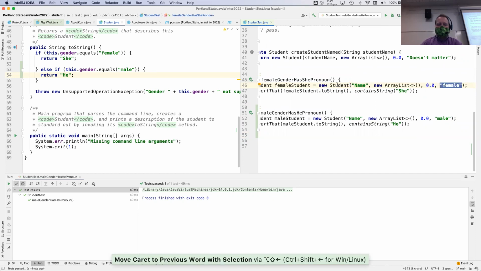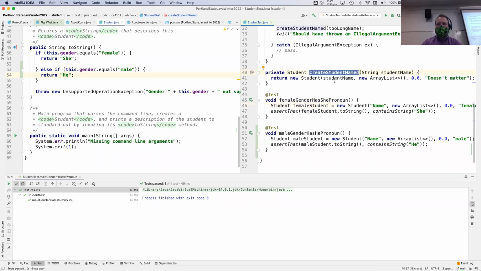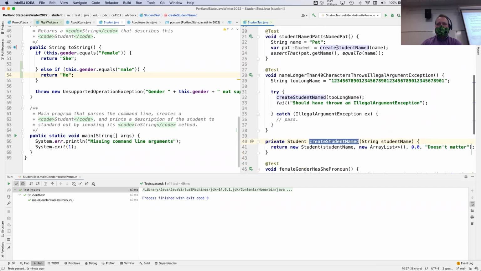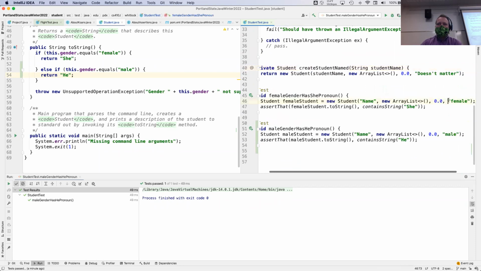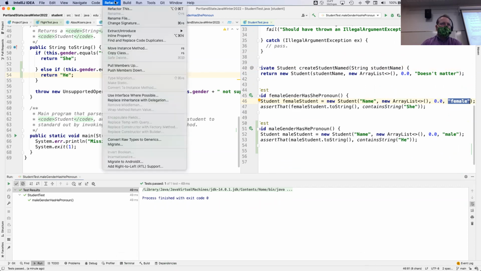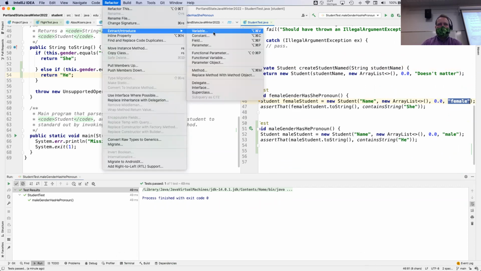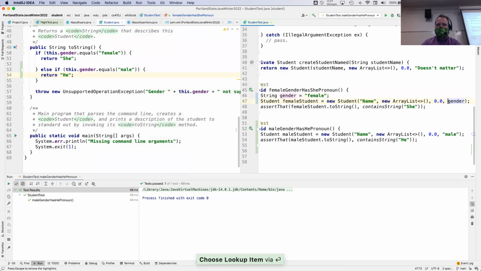So I am going to refactor this whole creation of the student into a method, just like we did with create student named up here. Remember, like last week, we ended up creating a student with a too long name and stuff. Let's just do that, creating a student with a particular gender. I want to put this value right here, which is the gender, into its own variable. So I'm going to say refactor, introduce variable, or option command V. Okay, and I'm going to call this gender.